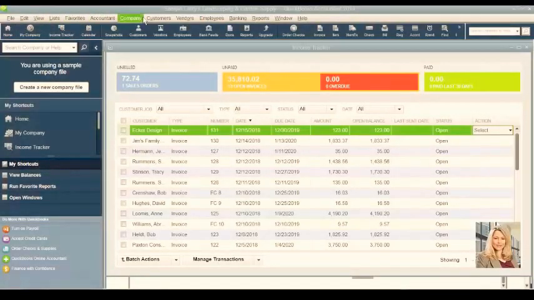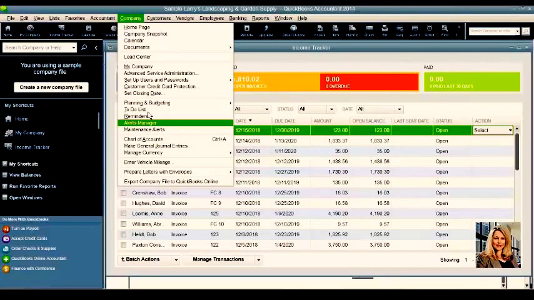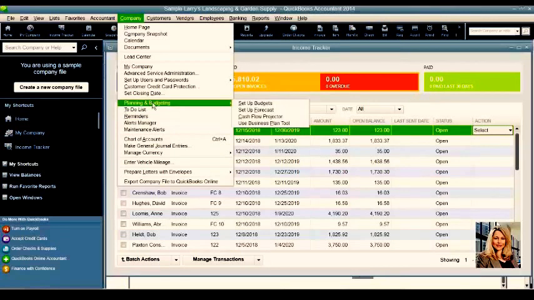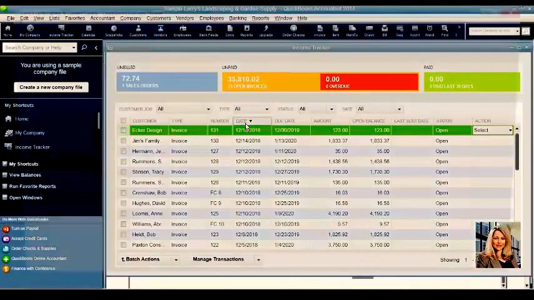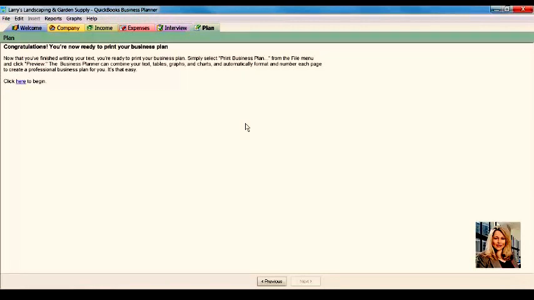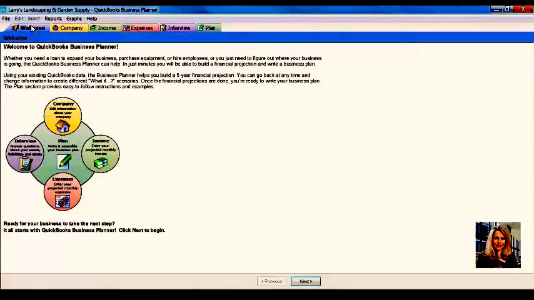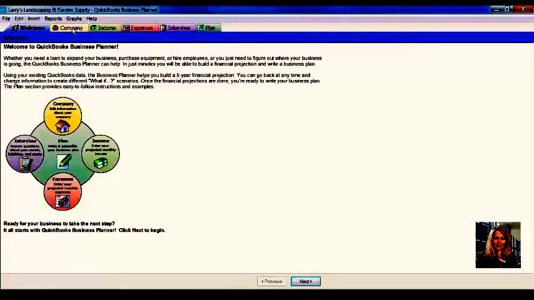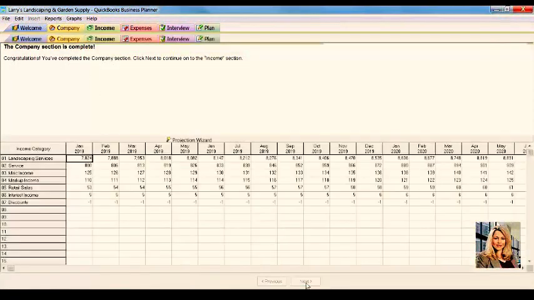Hi, we are here talking about the business plan tool in QuickBooks Desktop. You get to it through Company, Planning and Budgeting, and select Use Business Plan Tool. It'll load, and this is a great, awesome tool to have. Because you have all your financial records in here, it's not going to be hard to do what it asks, which is a few questions.